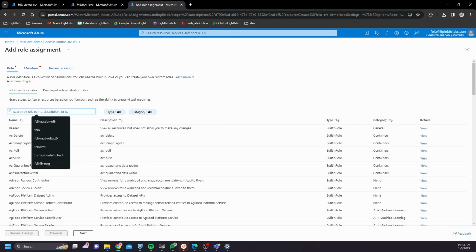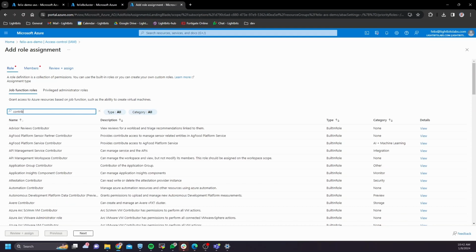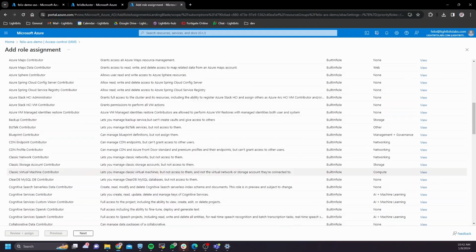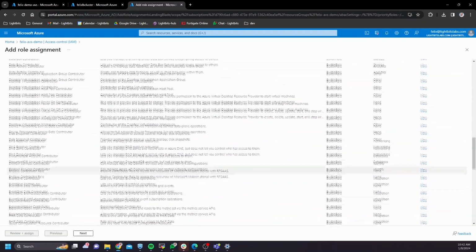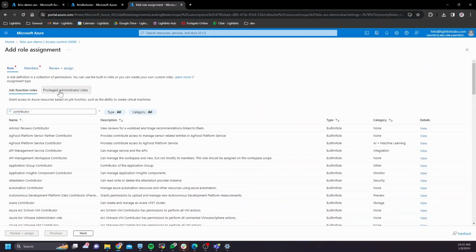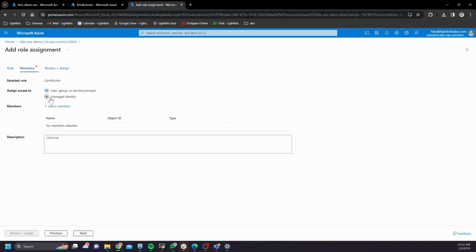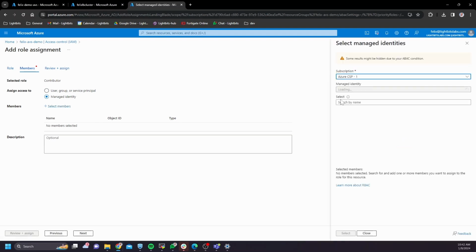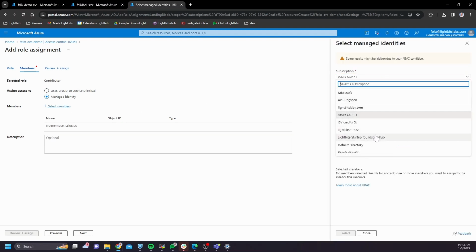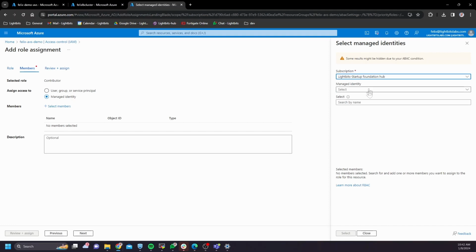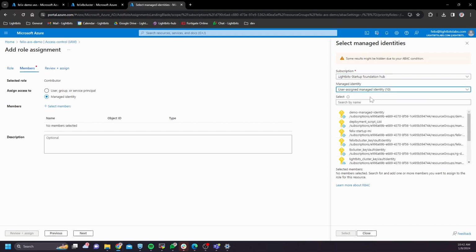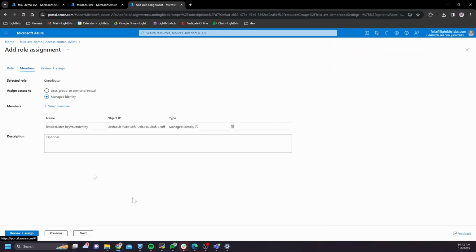The role that I want to assign is going to be the contributor role. As you can see, it's not in the job function roles, but instead, it's in the privileged administrator roles. I select the contributor role, click Next, and then assign access to managed identity and select members. I choose the subscription that my managed application is deployed in, and then I choose user assigned managed identity, and then search for the managed identity assigned for my cluster. It will be the resource name that I chose during deployment and key vault identity.